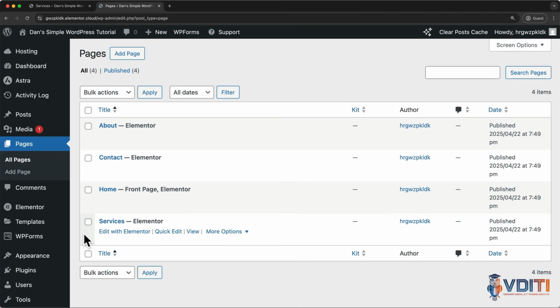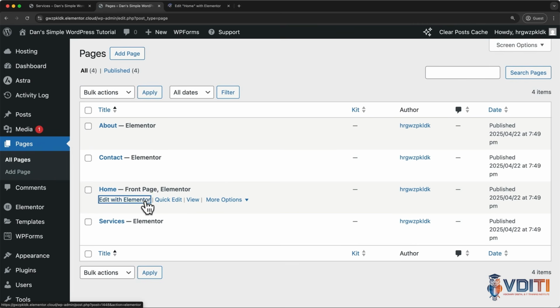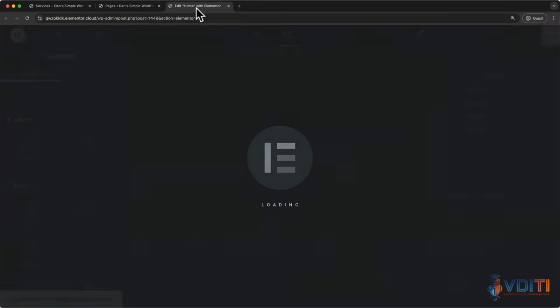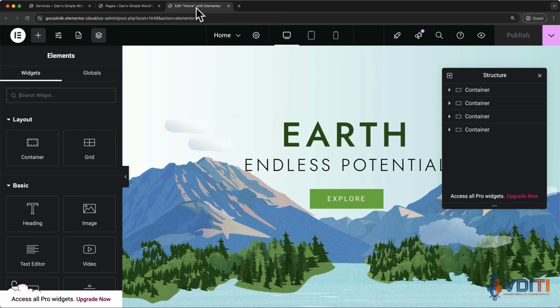There are a few ways that we can get to the page builder. From this Pages view, we can simply click Edit with Elementor on the page that we want to edit. I'll command click this hyperlink to open the home page in a new tab. So that's the first way, but let's close this for now, and I'll show you the other way.